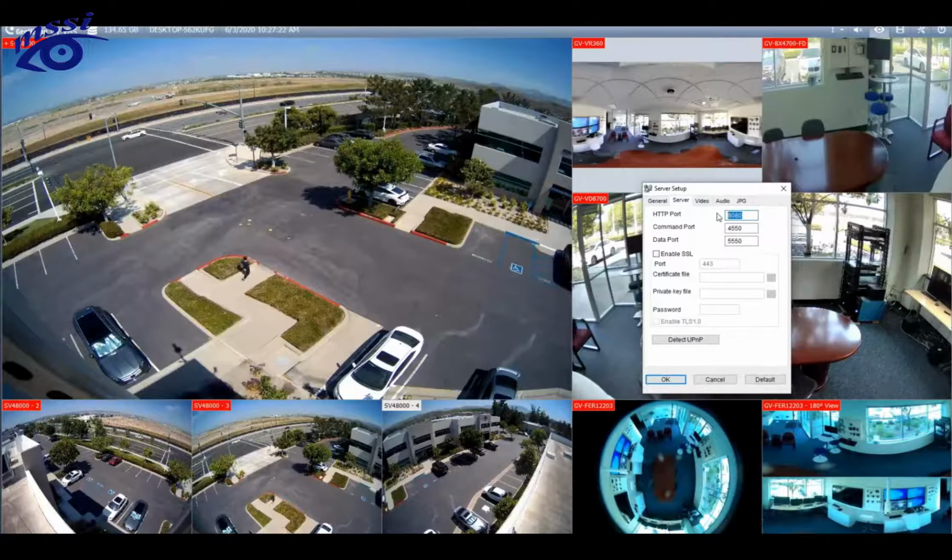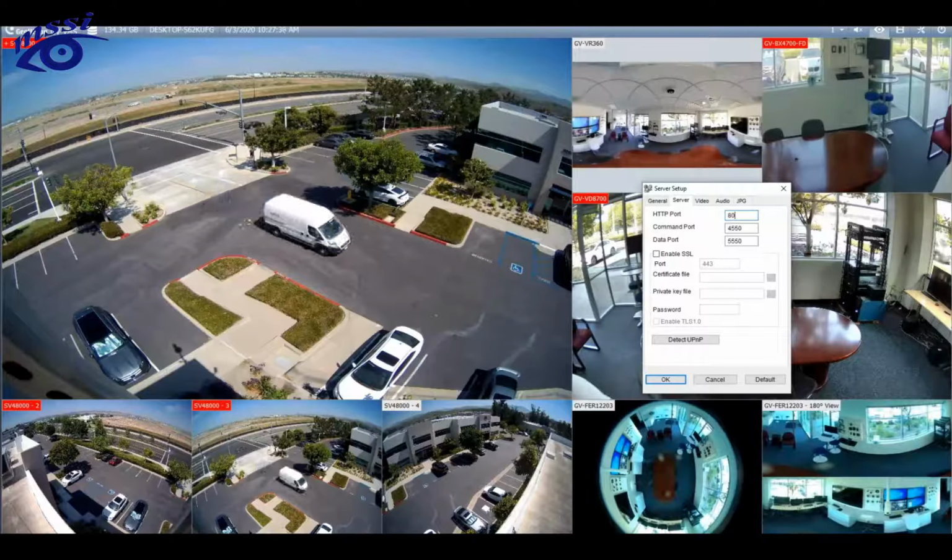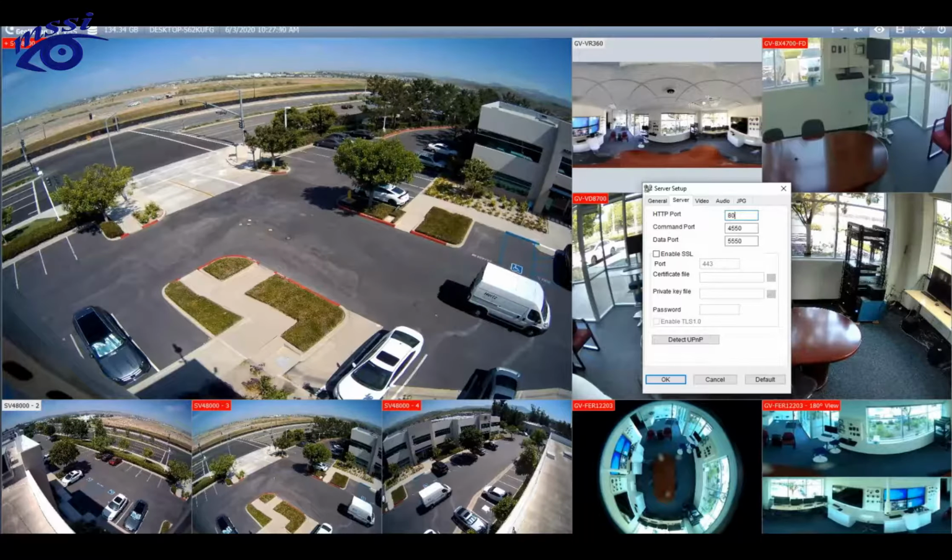By default, the ports are 80, 4550, and 5550. Once you have opened up the ports on the router, port 80, 4550, and 5550, this allows you to see the videos from a web browser externally.